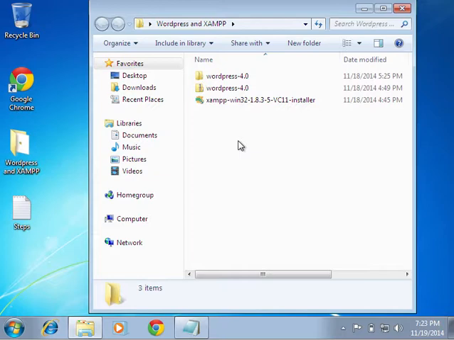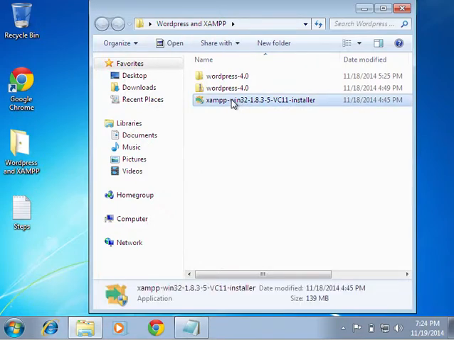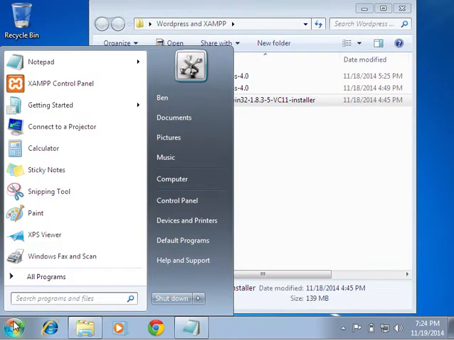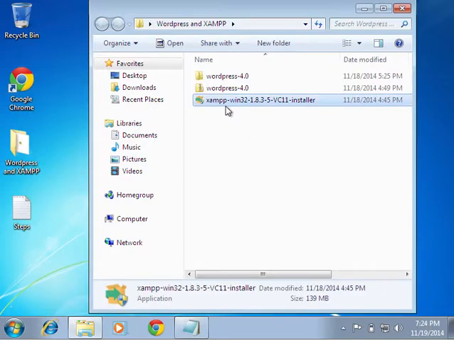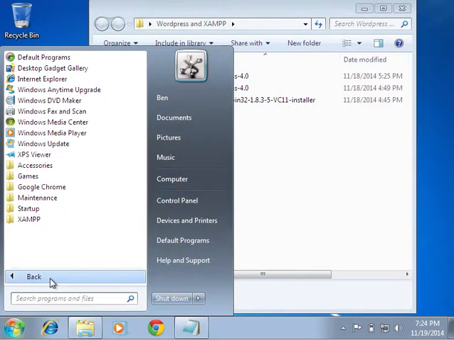Okay, I already have XAMPP and WordPress downloaded here. Installing XAMPP is just basic things, like installing games on your PC. When you install XAMPP, just leave all the settings by default and it's ready to use. Once you've done that, we will open the XAMPP control panel.